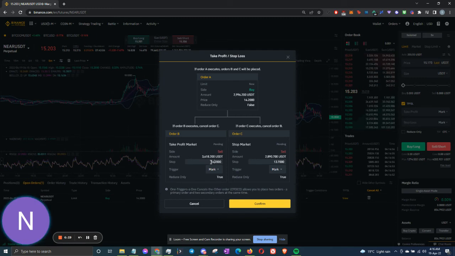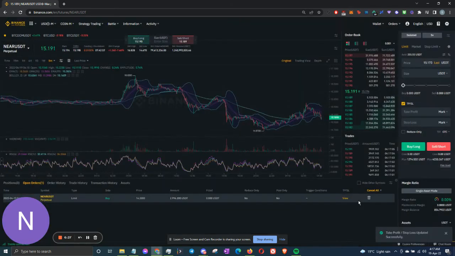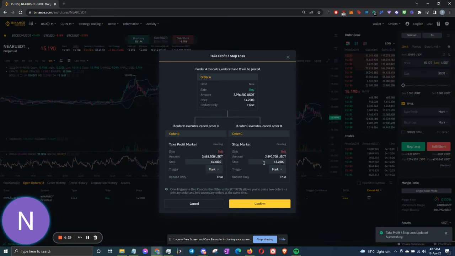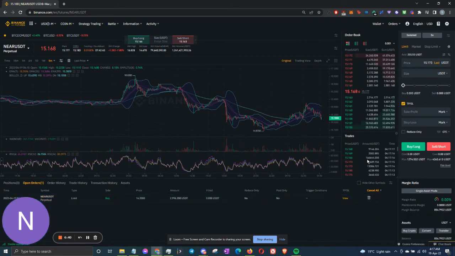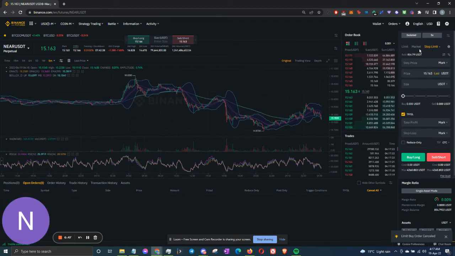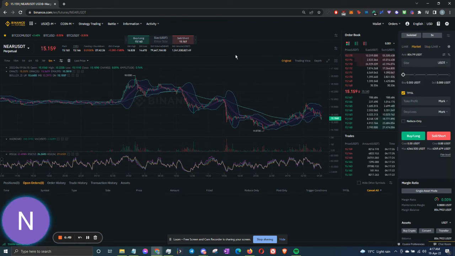So let's say, okay, well, I wanted to change the take profit to 16.5. You can go confirm. Or when I say to move stop loss to break even, you can put that here as 14.2. Obviously, you can't do it now because the order hasn't executed. But yep, that's how you do that. I'll cancel that order.